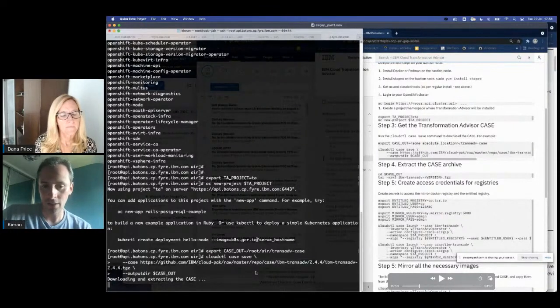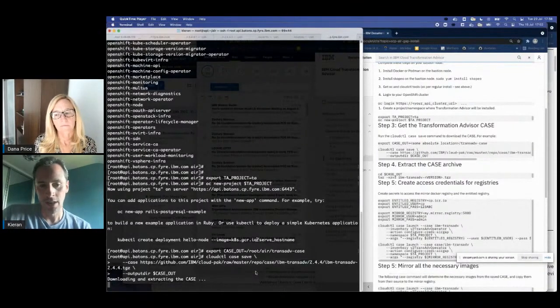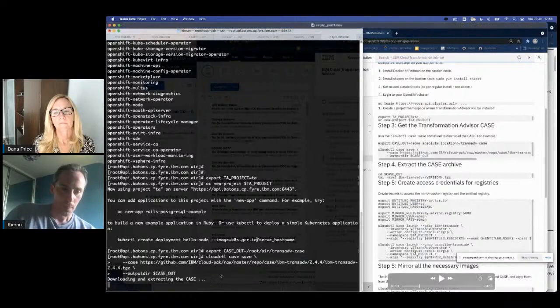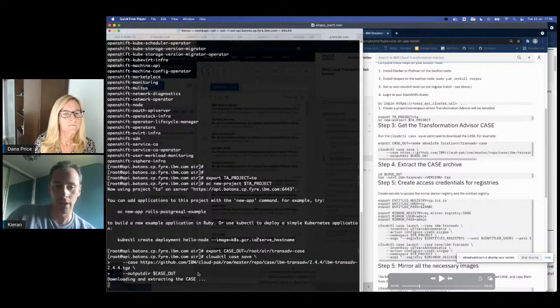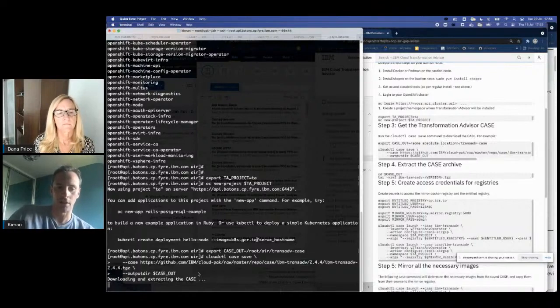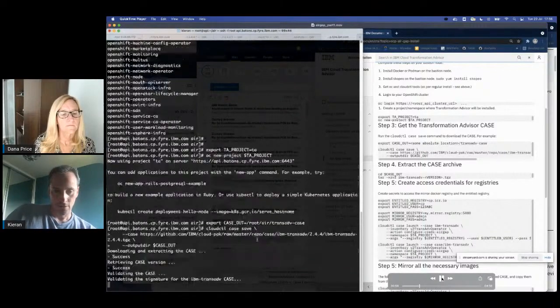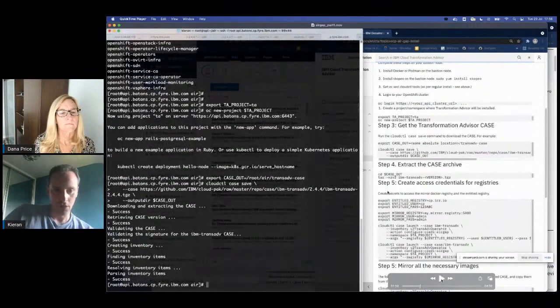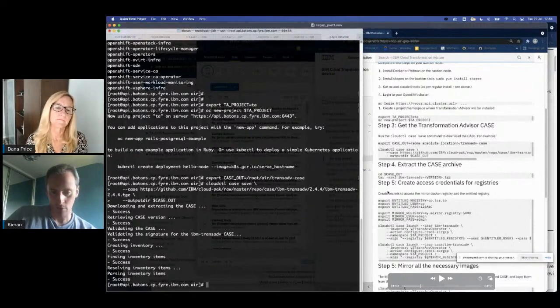Remember I said this air-gap install is using the case packages, which is the standard packaging for the IBM container software. We use this cloudctl client in order to pull down that case bundle and then later to run various commands on it. So let me run that through. At this point, I've pulled down a particular version of TA, version 244. Let's pull down the tarball.